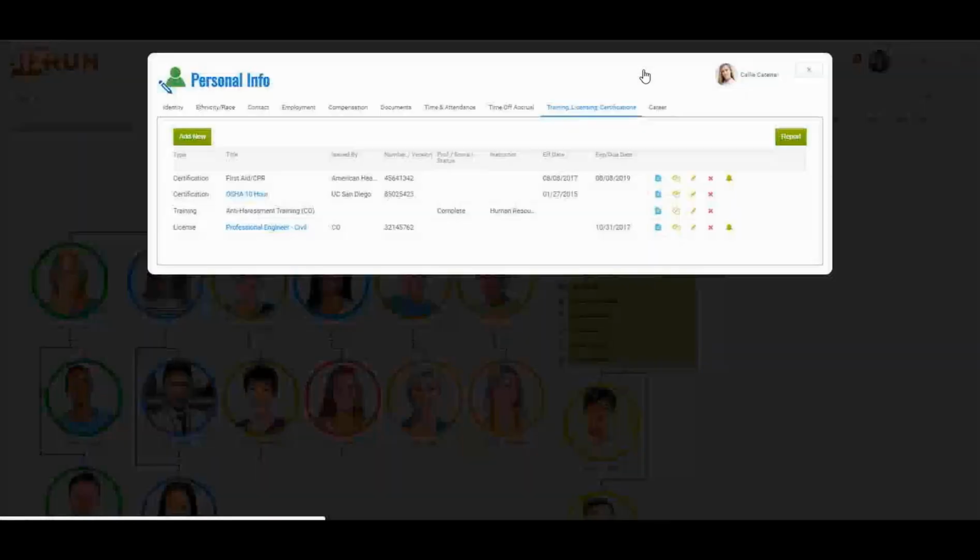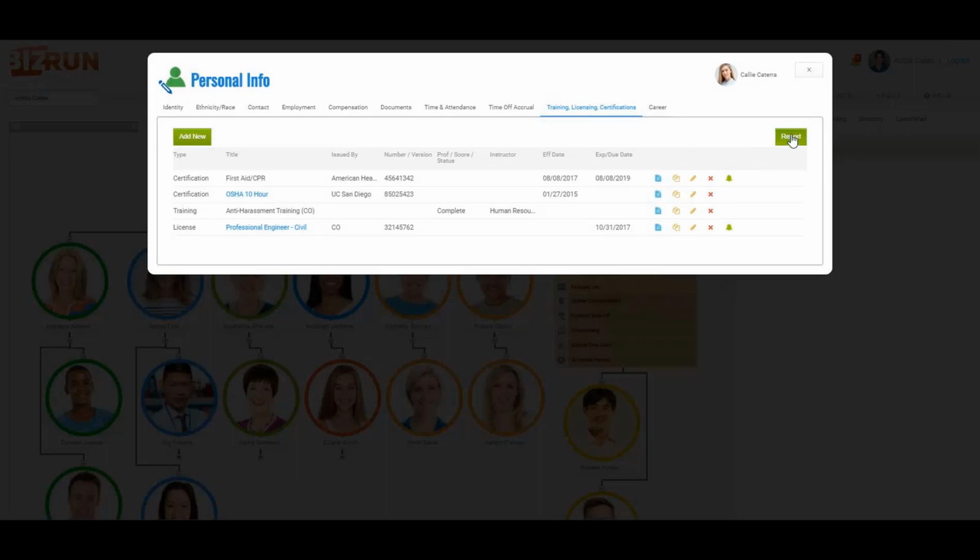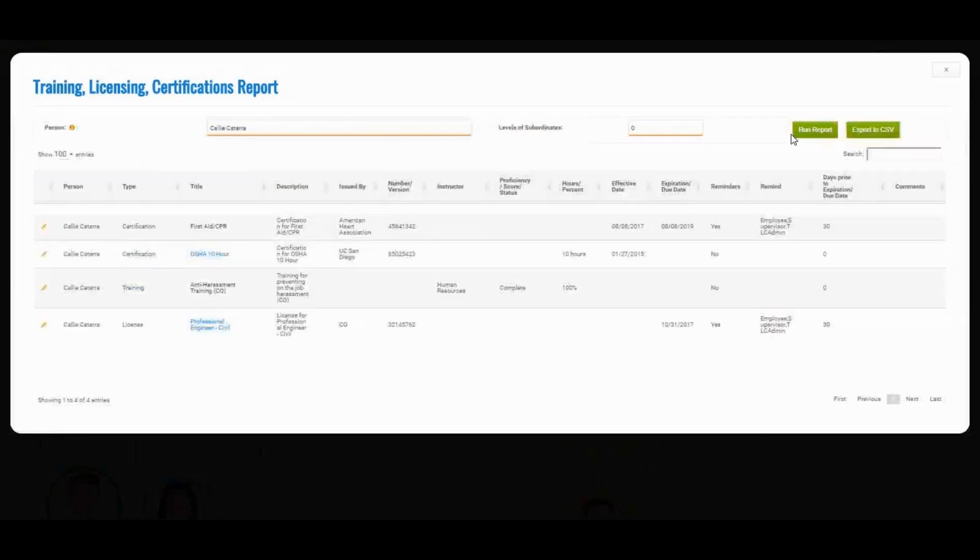In addition to that, I can run a report. This is very handy for looking at your entire company. This first report is just going to show Callie, but I can either look at the entire company or department. In this case, I'll just search for Arista and her department. She has 3 levels of subordinates. I'm going to run this report. And this is going to give me a report of all the employees on her team.